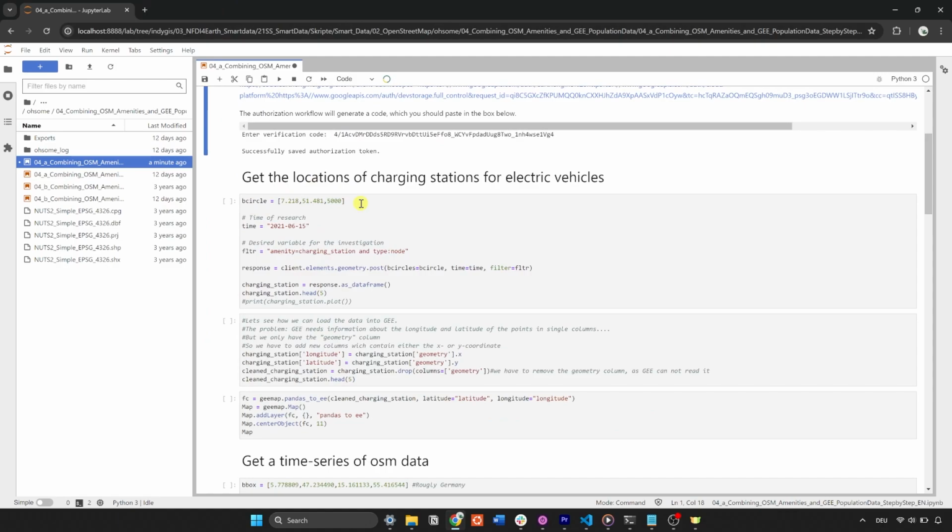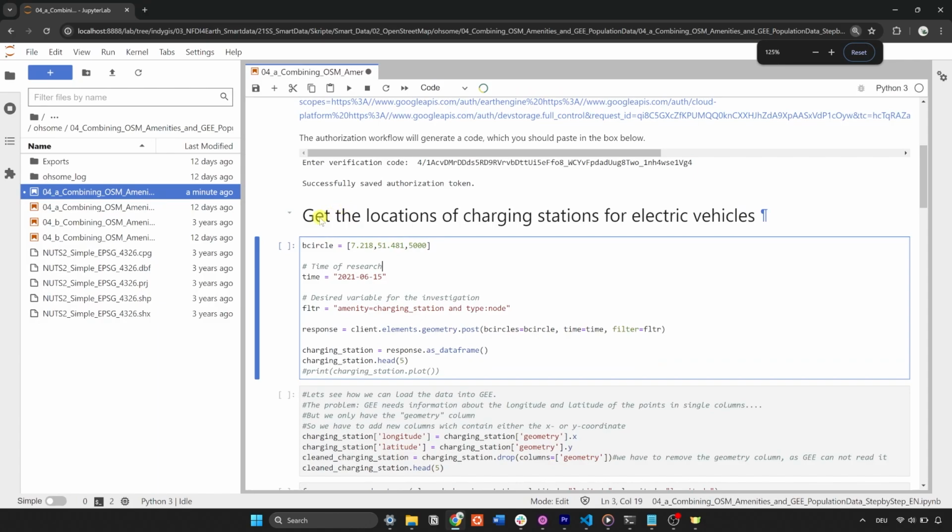Retrieve charging station data. First, we define the area of interest with a circular bounding box. The coordinates specify a circular area with a radius of 5,000 meters, centered at a given latitude and longitude. For this example, it's a circle around Bochum in Germany.